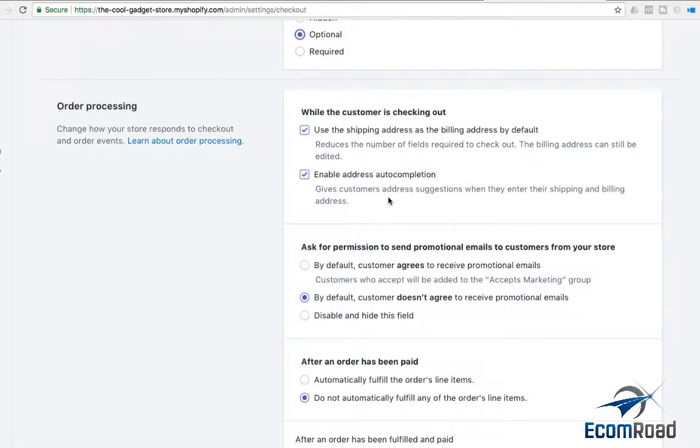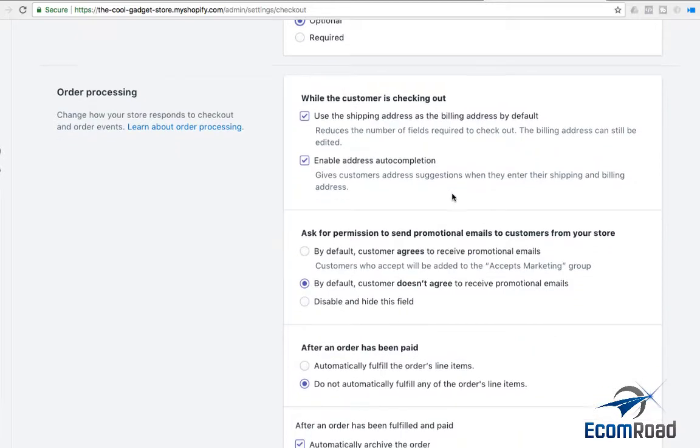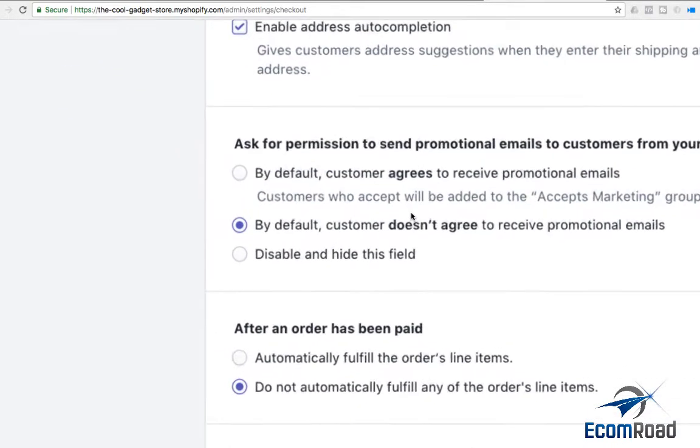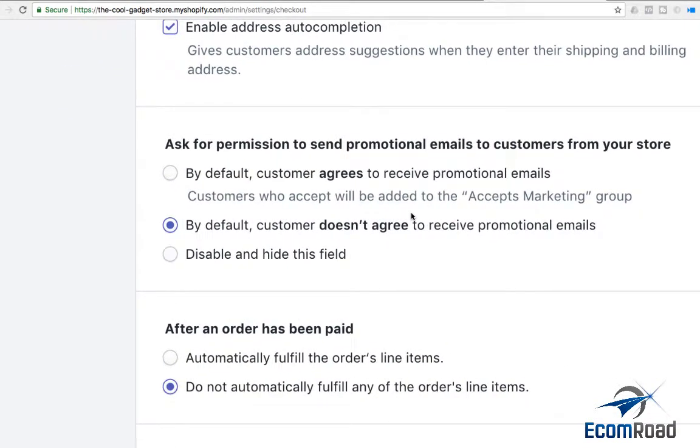The next one here, enable address auto completion. What this does is when they start typing in, it auto completes it to help them find their shipping address. Now, this is a big one right here. Let me upsize this. This is really big.